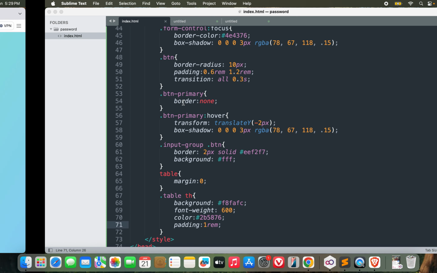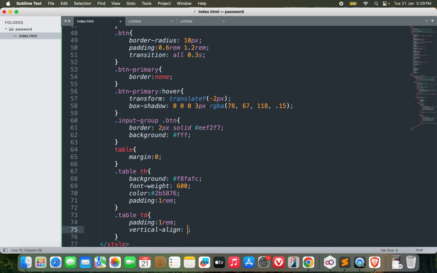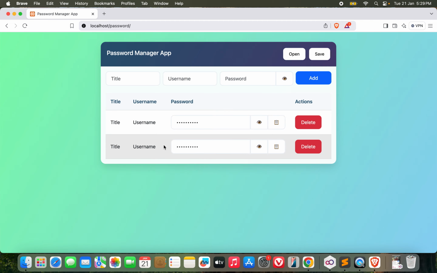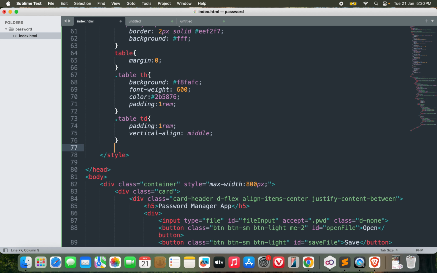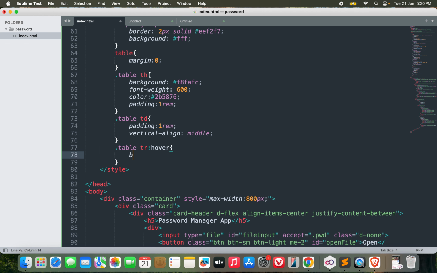Great, okay. Now after th, let's move on to td. Table td. Padding of 1 rem and vertical align middle. Now getting better. For the td hover, let's add the hover effect to td. Oh, not td, maybe tr. That could be a better one. So table tr hover. Just change the background color.